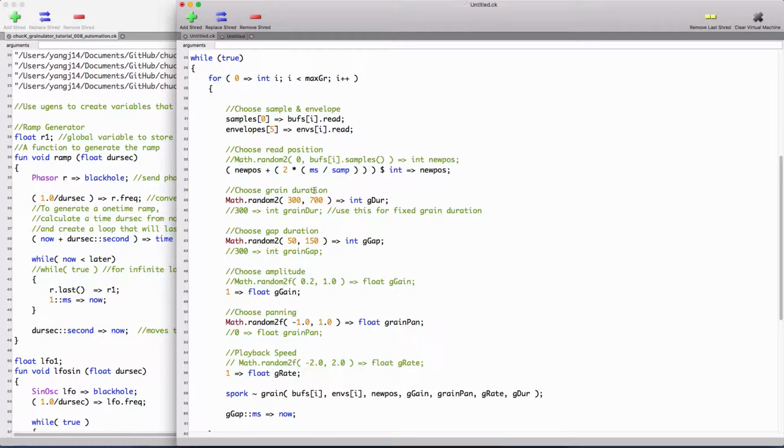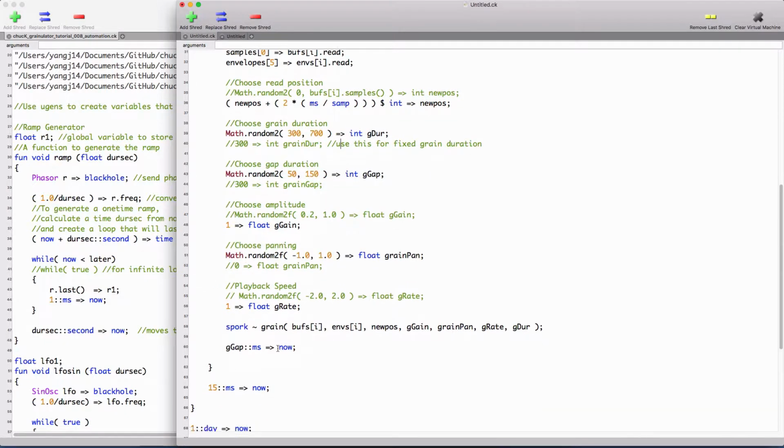And welcome to part 6 of the ChucK Granulator tutorial. In this one, we're going to look at automation curves. So we're going to modify our parameters like gap duration or grain duration, any of these, using LFOs, low frequency oscillators, or some kind of ramp curves that we can build in. All right. So we're going to actually build a new function.